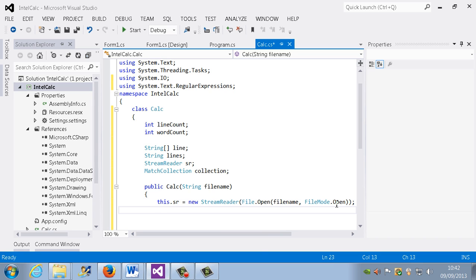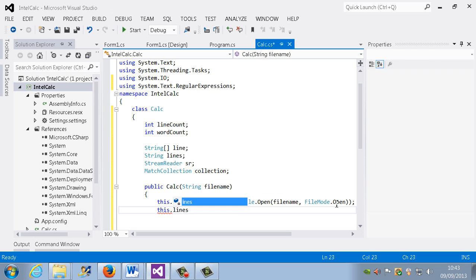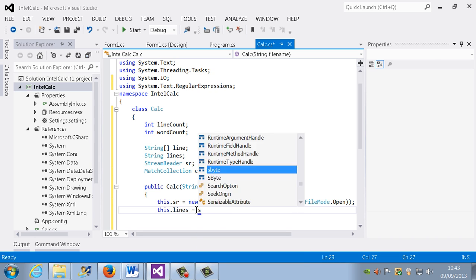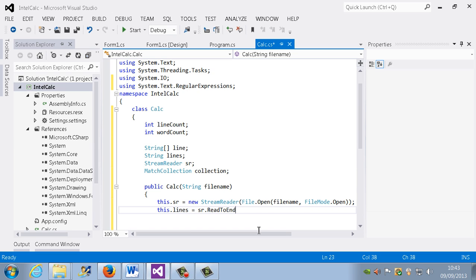Next, we're going to say this dot lines, because we want to actually read the lines. Remember what we did up here: we created a string called lines, and as we're reading the file, we want to store the whole entire file in that one string. The way we do that, again, with the StreamReader, is ReadLine, which would read one line, or I could use ReadToEnd, and that's what I want. I want to read the entire file to the end.